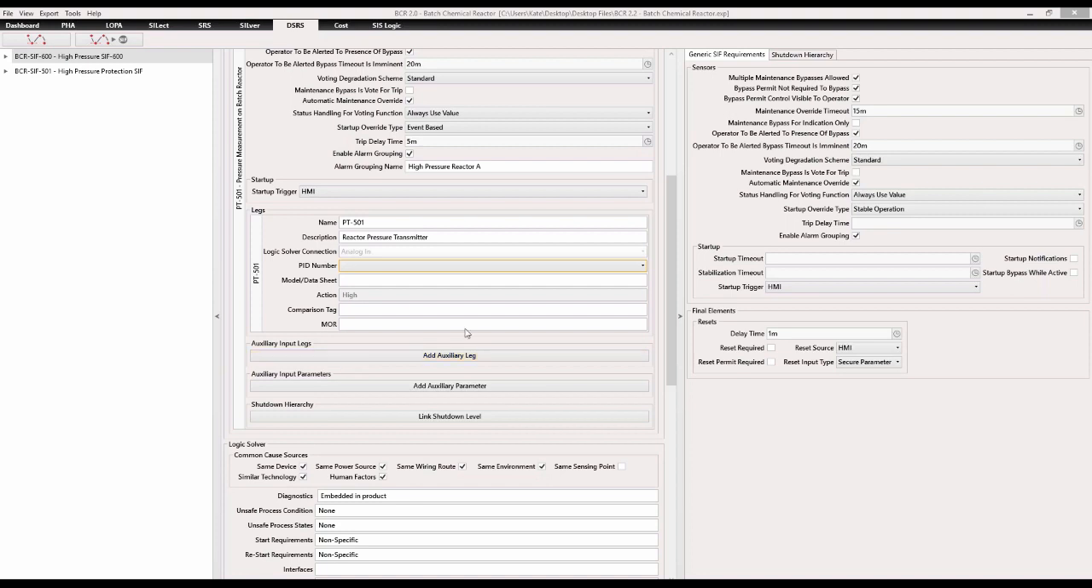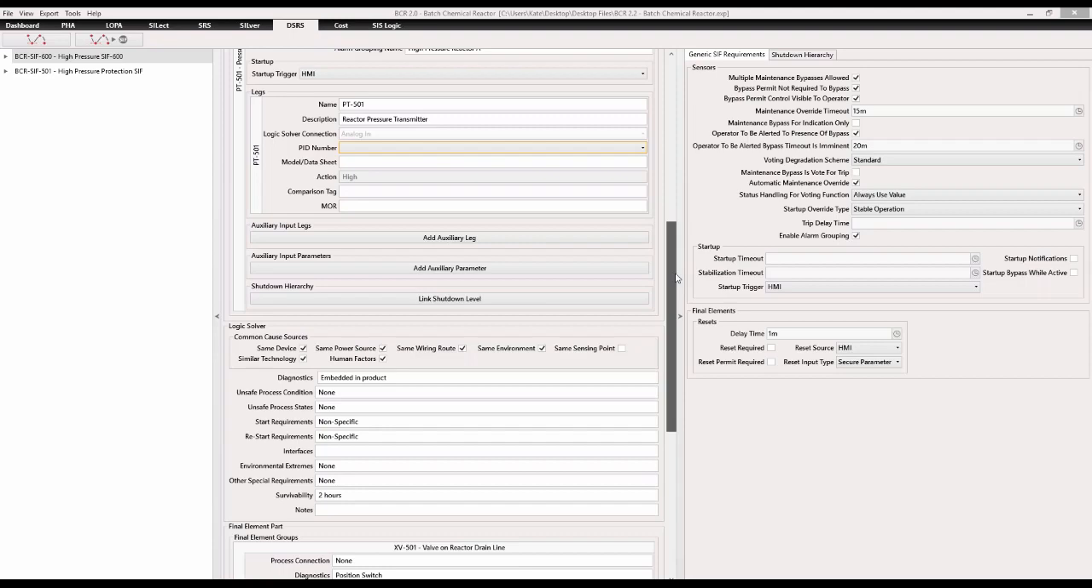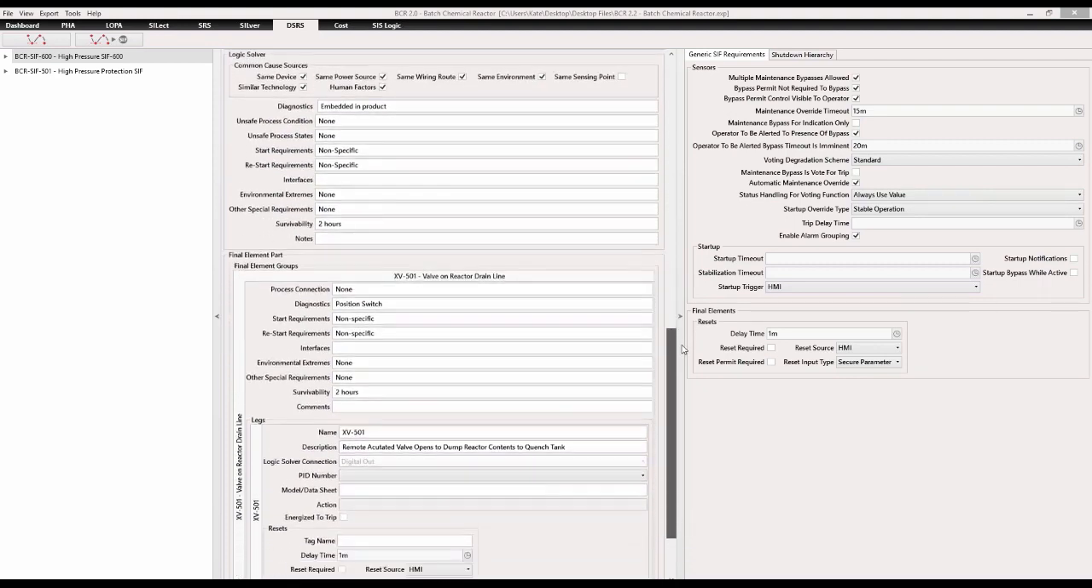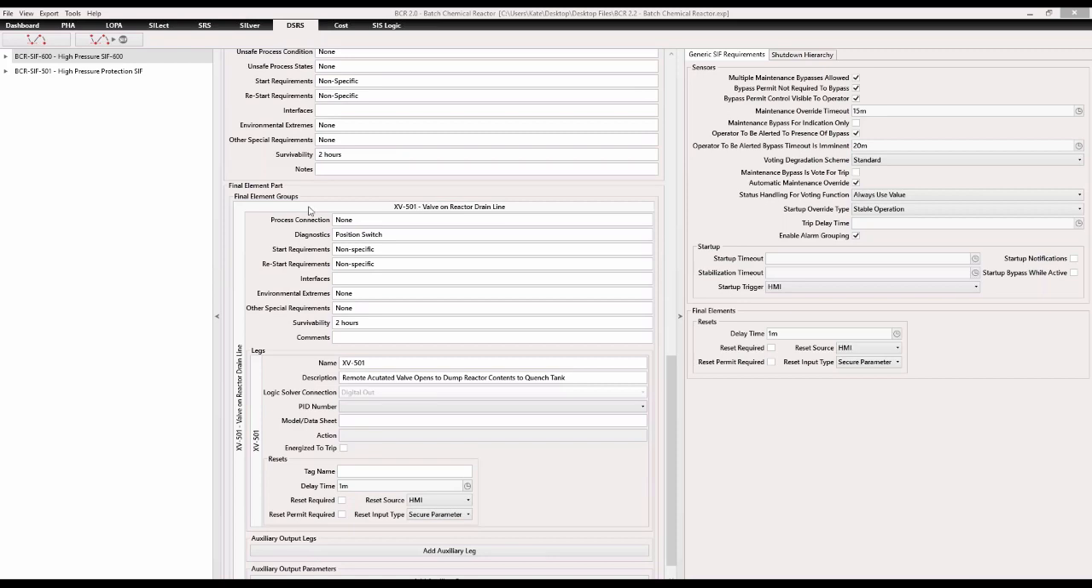the shutdown hierarchy. For the logic solver, you can put in common cause sources, and then in here put in a lot of the requirements that we had for the logic solver. So diagnostics, unsafe process conditions, process states, startup and restart requirements, any interfaces, what are the environmental extremes, other special requirements, survivability. And then the final element, you have the same requirements.